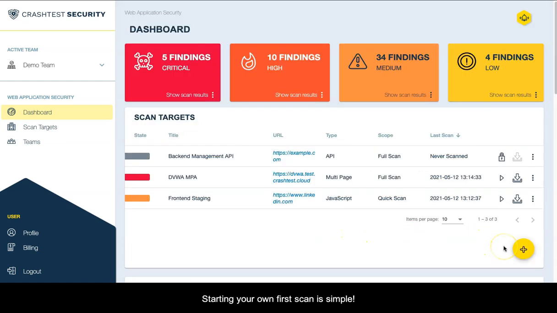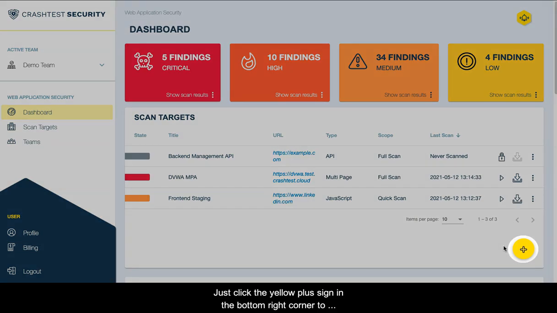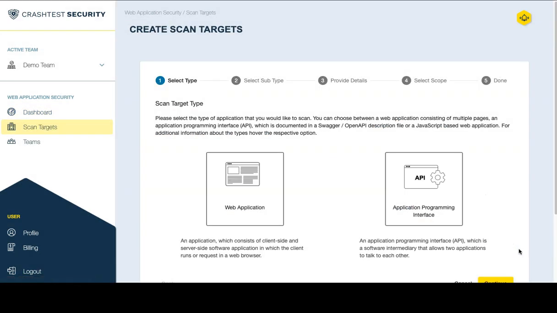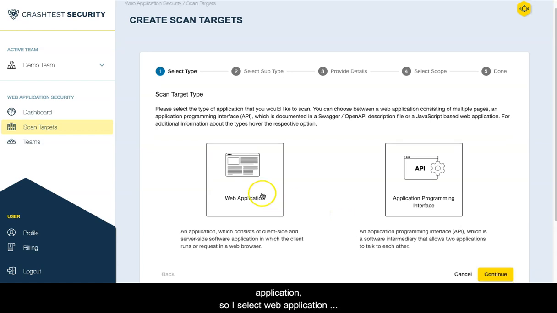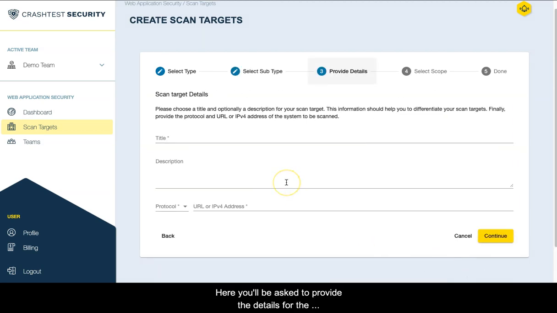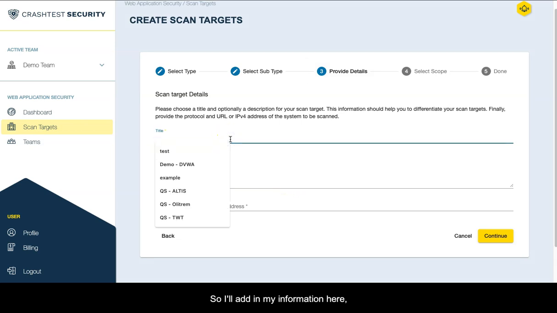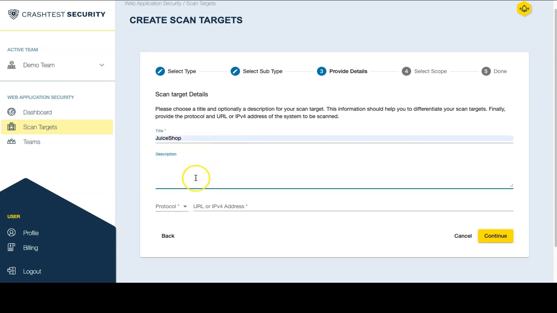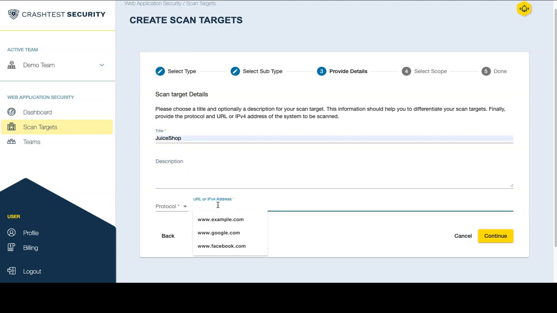Starting your own first scan is simple. Just click the yellow plus sign in the bottom right corner to kick off the process. We offer scanning for both web applications and REST APIs. For web apps, you only need the target URL, and for REST APIs, we also require the API specification file. Today, I'll be starting a web application, so I'll select web application here, and then continue to move on to the next step. Here, you'll be asked to provide the details for the scan, including the title, a description, and the scan URL. So I'll add in my information here, and this can always be changed after the fact.